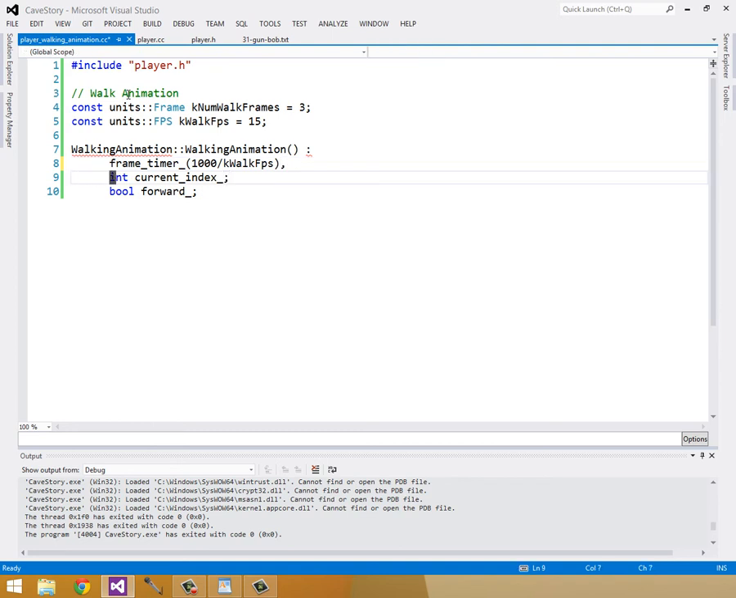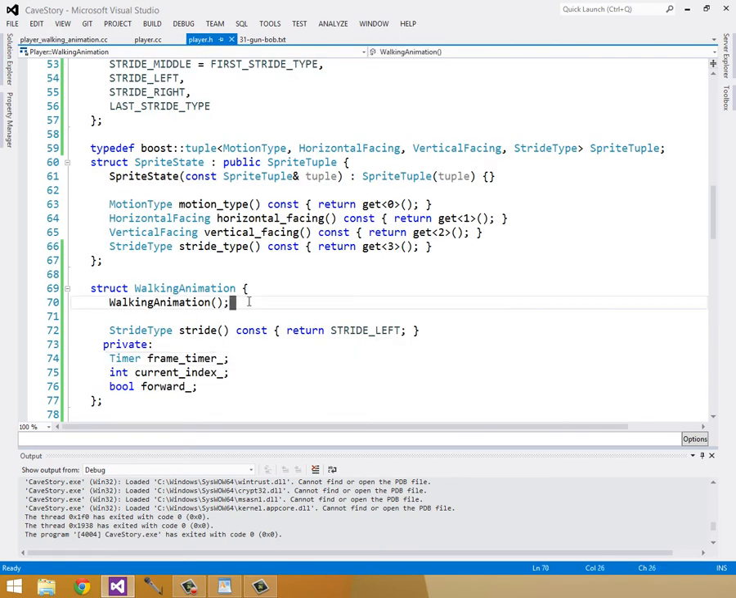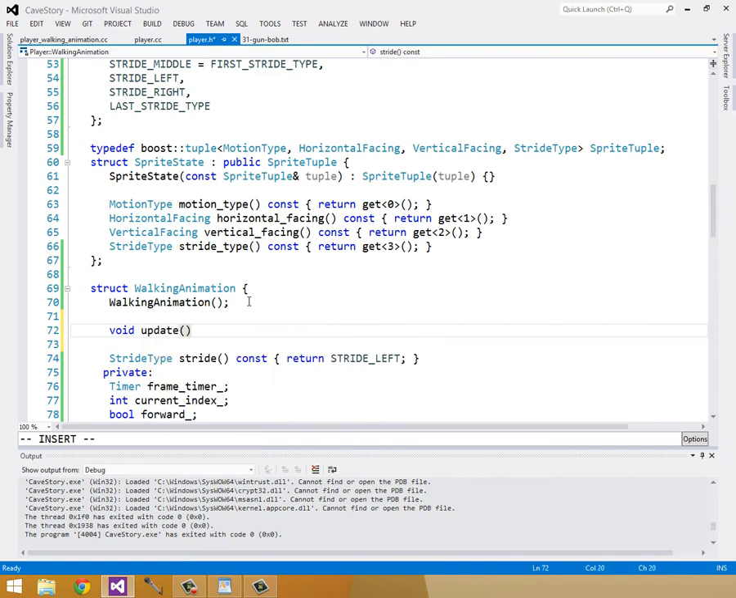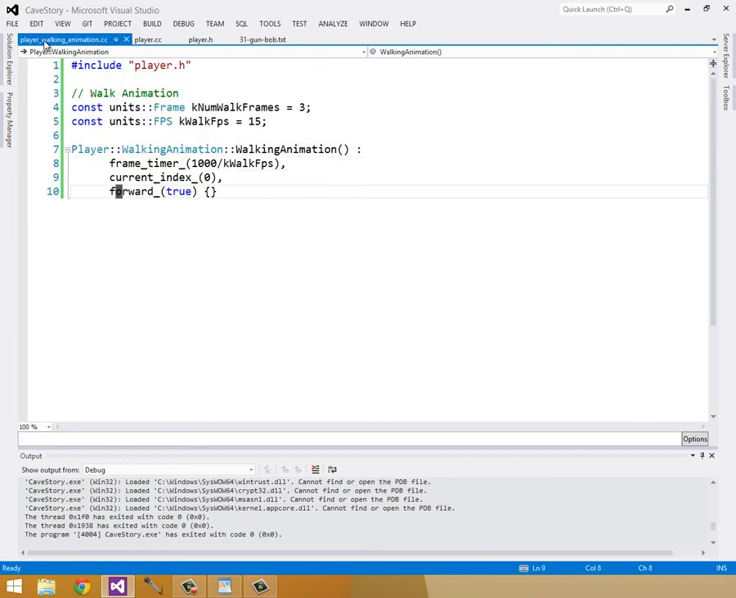Let's initialize our current index to 1 or 0. And let's do forward to true. Let's also scope this into our player class so that everything's happy. Now that we have this initialized, let's add an update method to our walking animation. It doesn't need to take in elapsed time because remember our timers are updated on their own. So I'll just call it void update, no arguments.